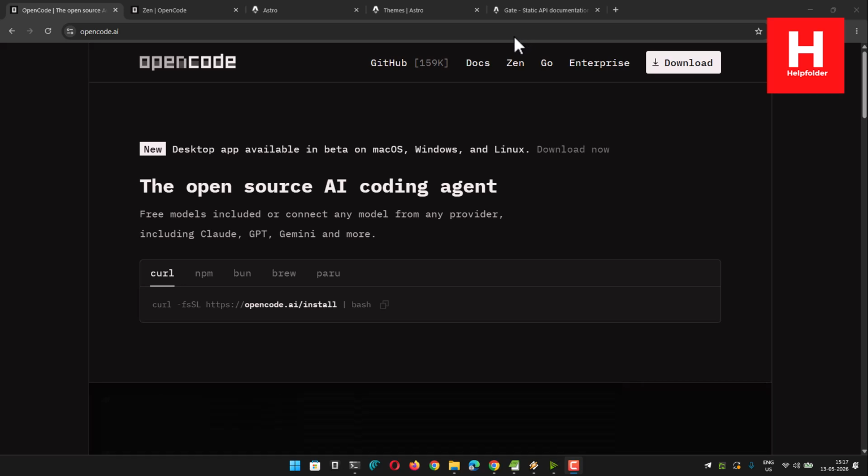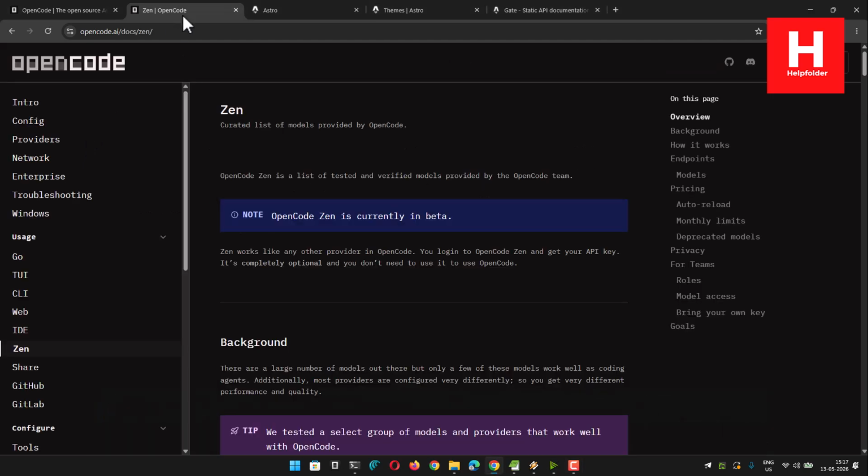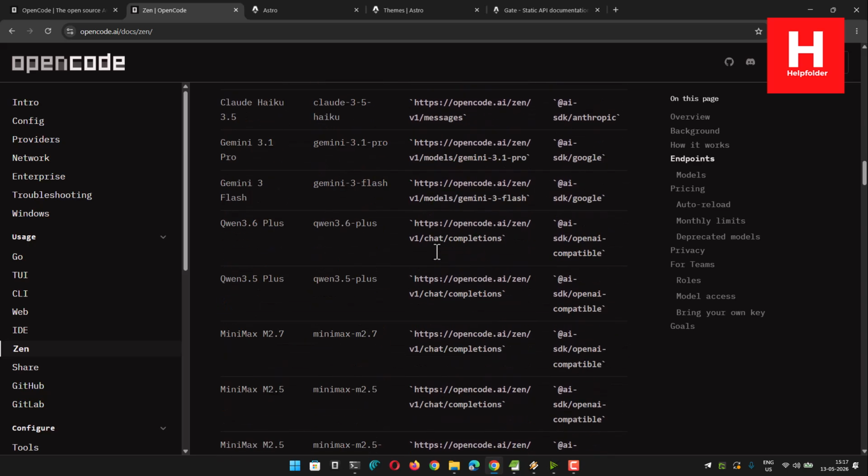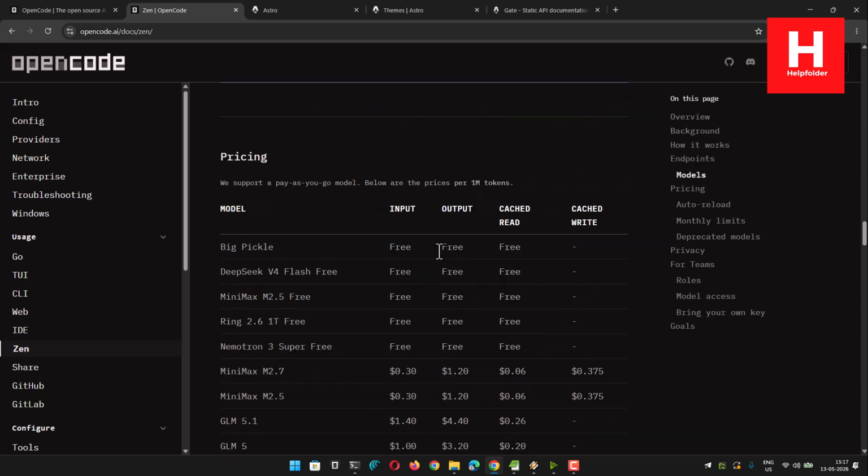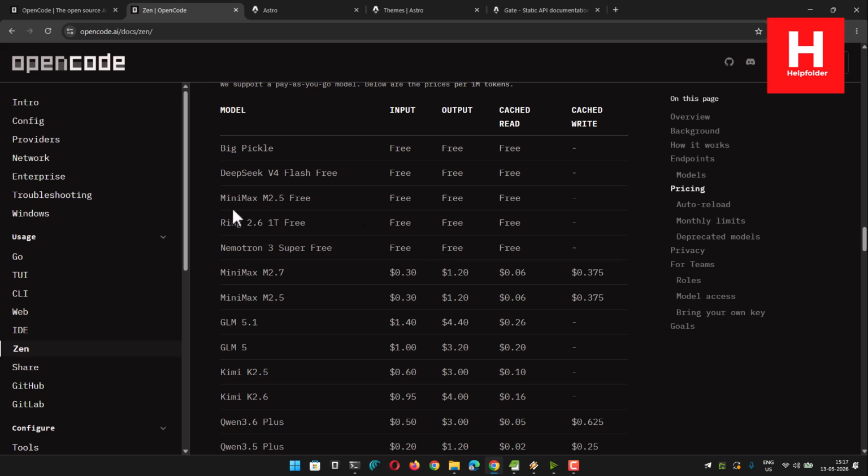So I was actually looking at some of the models from OpenCode, and if you check the Zen section of their documentation, you will find some free models that get released every week or month. I already reviewed Big Pickle, then MiniMax, Ring, Nemotron, right? These are the free models. So DeepSeek seems to be the new one that is added, right? It is available in Flash variant and it is free for the time being, right?